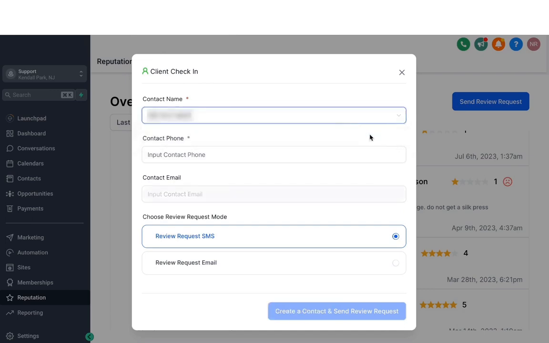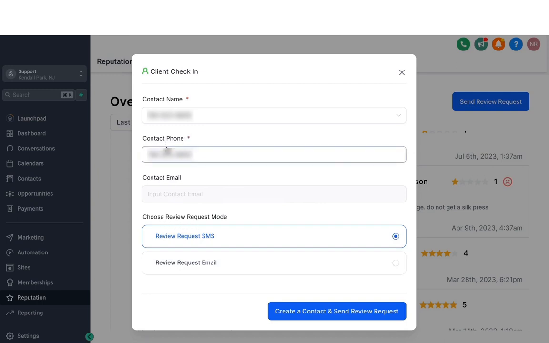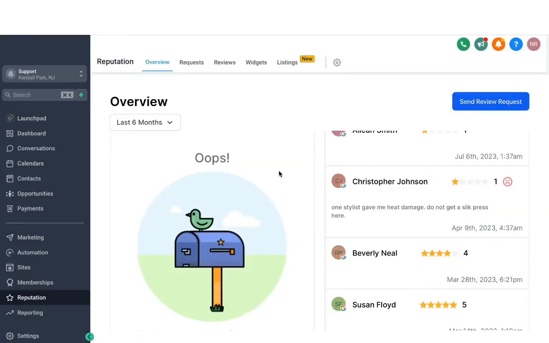You will have to click on Add Contact here before you can move on. So once you have that filled in, you can choose the review request mode. So of course, because this is a phone number here, I'm going to be sending the review request via SMS. Now once I click on Create a Contact and Send Review Request, this will send a message to the person to ask them for a review right away.